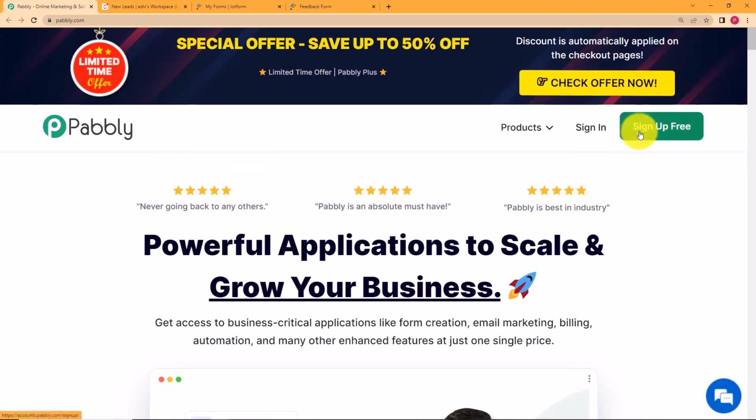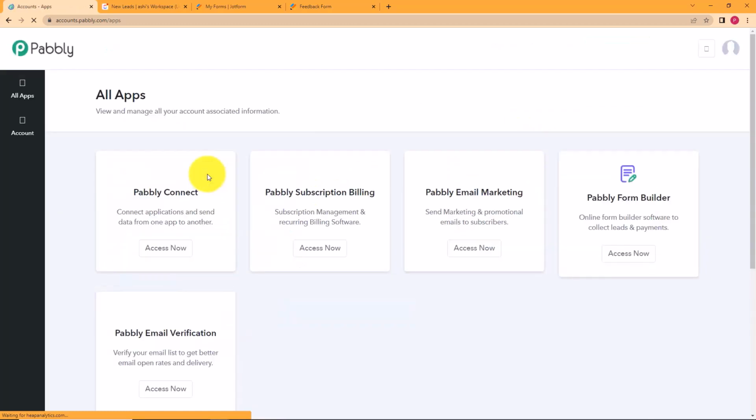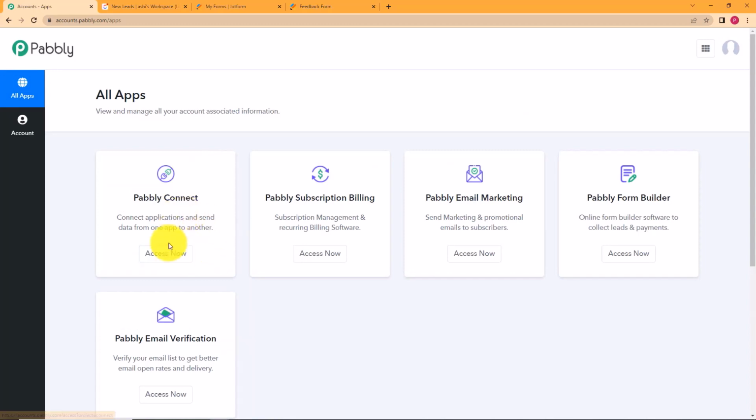Sign up for free is for those people who don't have an existing account, but as I have one, so I will click on sign in. This will take me to the login page of Pabbly, where I will just click on sign in with Google, and I will be directly logged in into Pabbly, where I can see all the applications that are provided to you by Pabbly only. Now, because we are going to connect two applications, we will use Pabbly Connect.